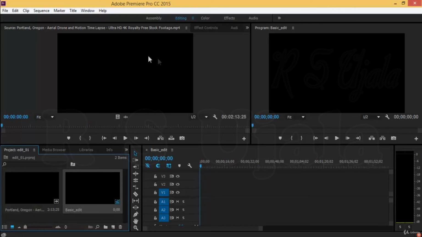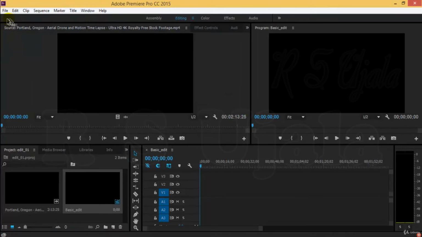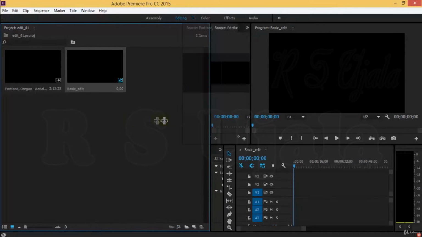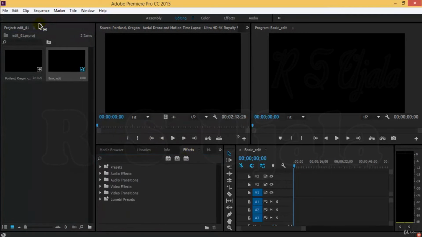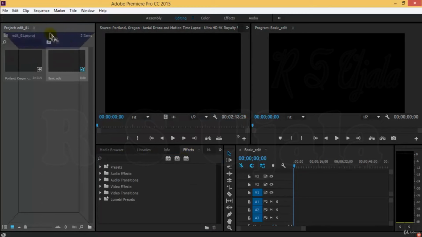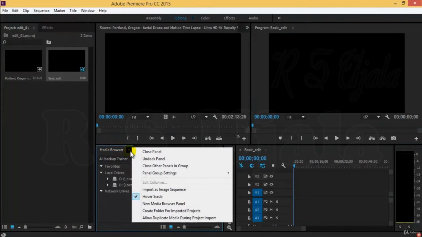Somehow I do not like the entire customization of the user interface, so I would like to customize it according to my choice. So what I would do is I would like to have the project window over here. So this is my project window. I would also like to have my FX window clubbed along with it. So what I'm doing basically is just dragging it over here. I do not want my media browser here, I don't want this panel, so I'll close panel.